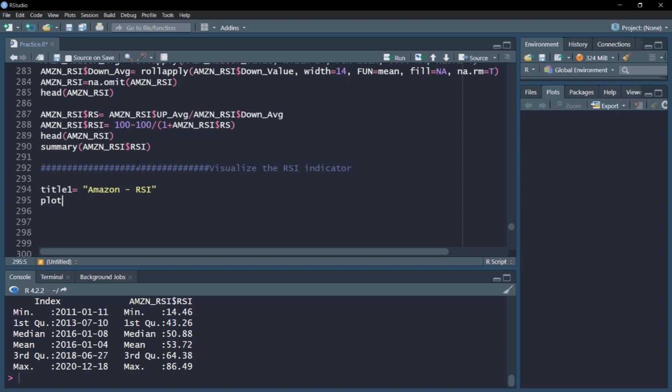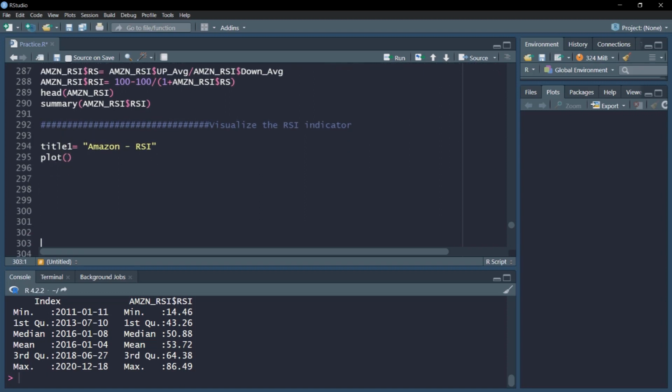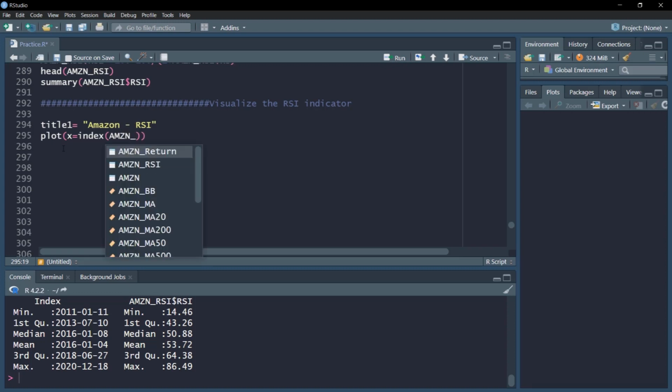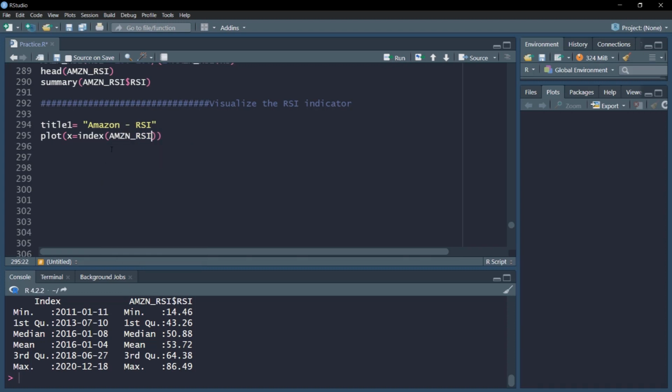Next we'll create the plot with the plot command. Let's create some space so that it is visible. So in the plot command I'll use this, which is our index date.